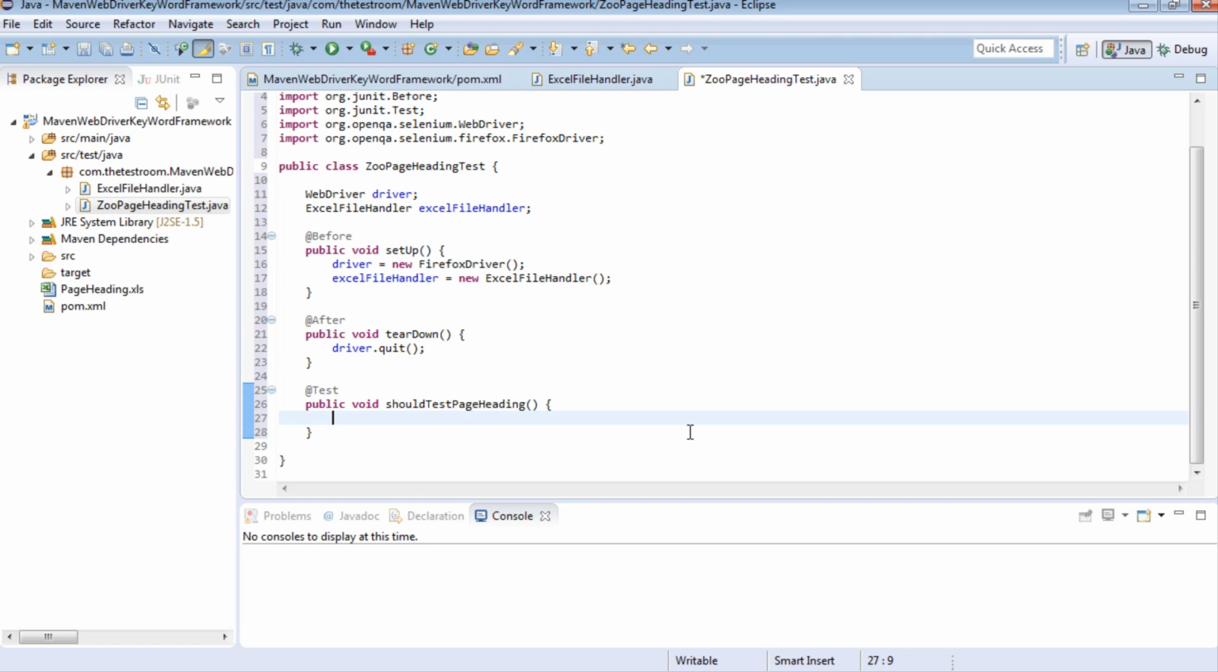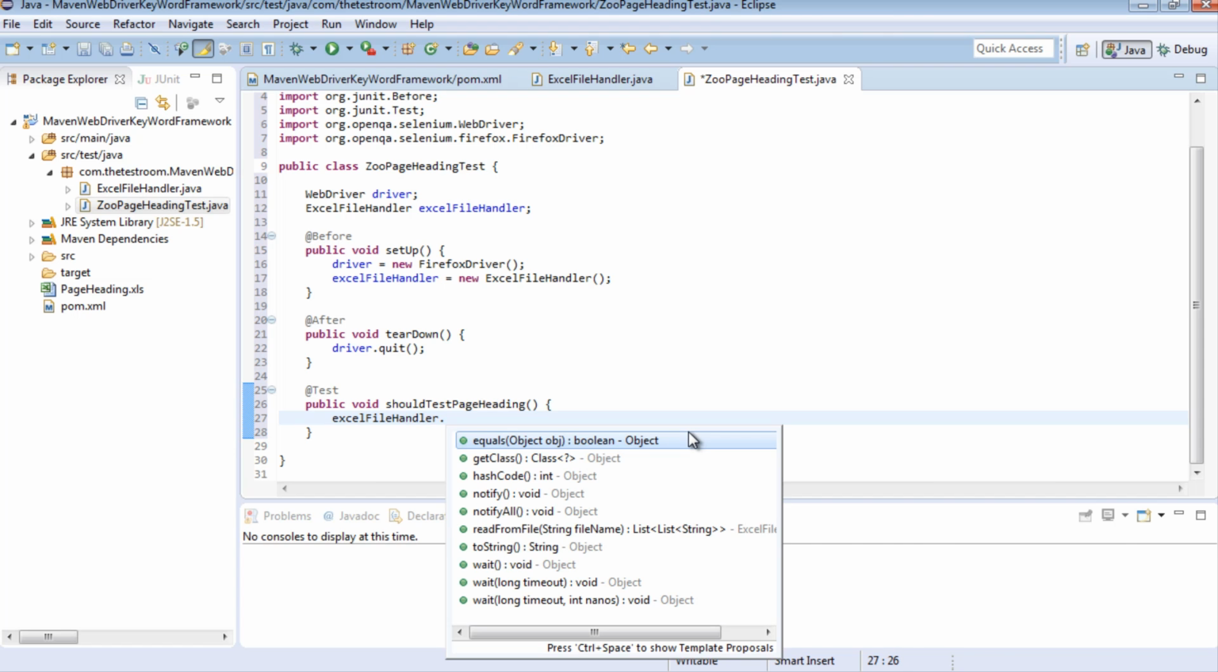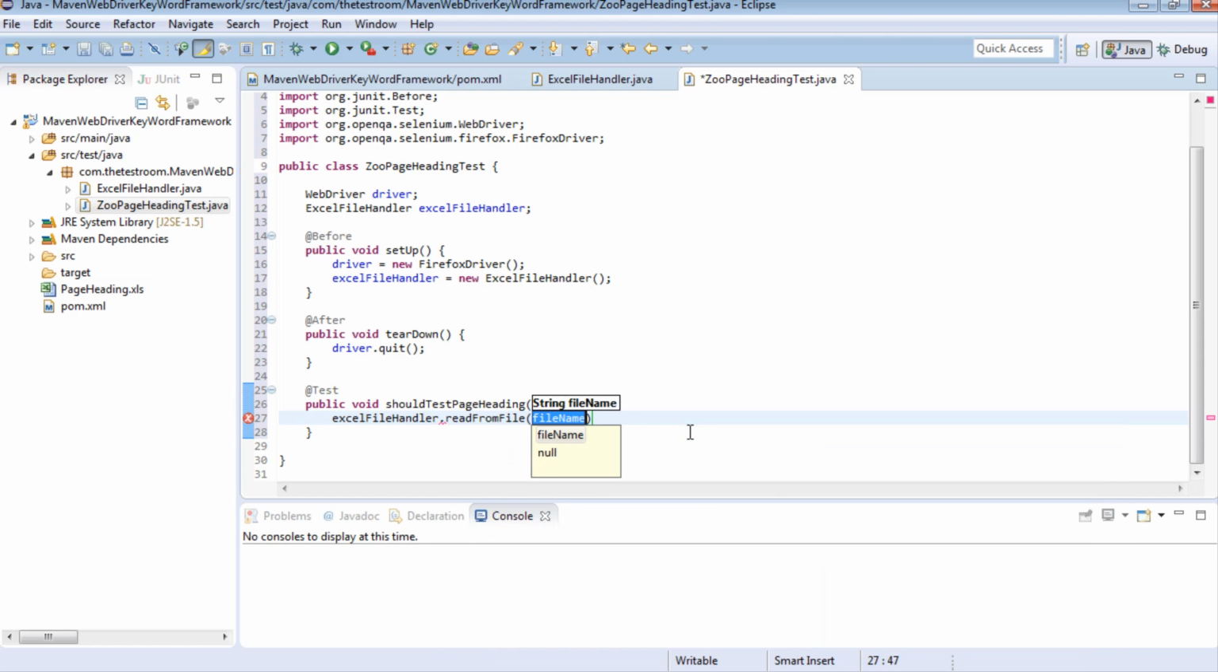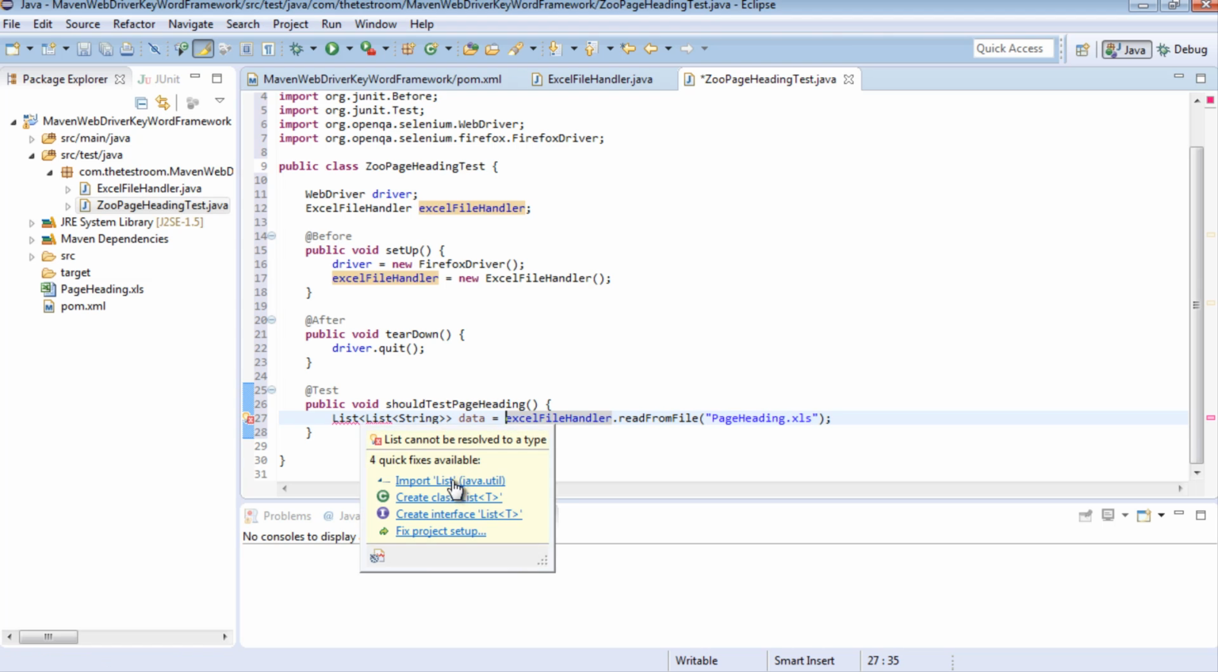So the first thing we need to do is pass the file into our Excel file handler. So it's Excel file handler dot read from file, and the file name we're going to give is going to be the file name that we created. So in this case, it was called page heading dot XLS, and we will actually need to use this information. So we're just gonna create again a 2D array, and import in the necessary libraries.